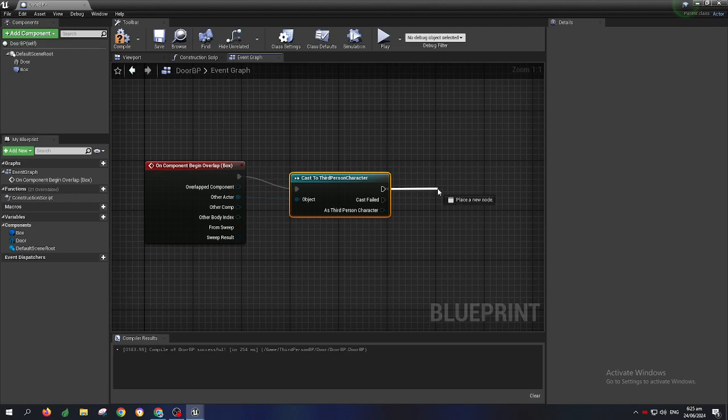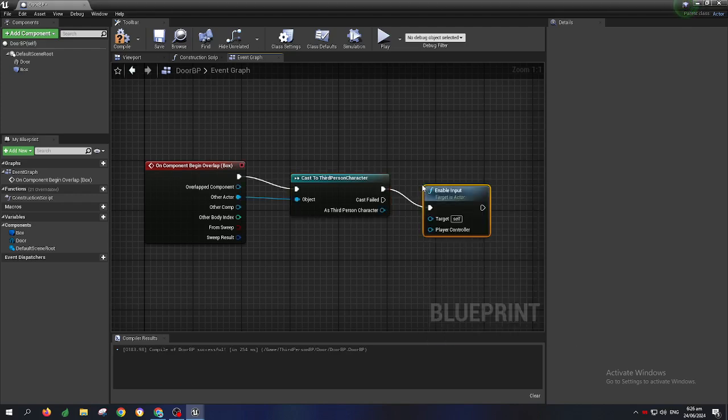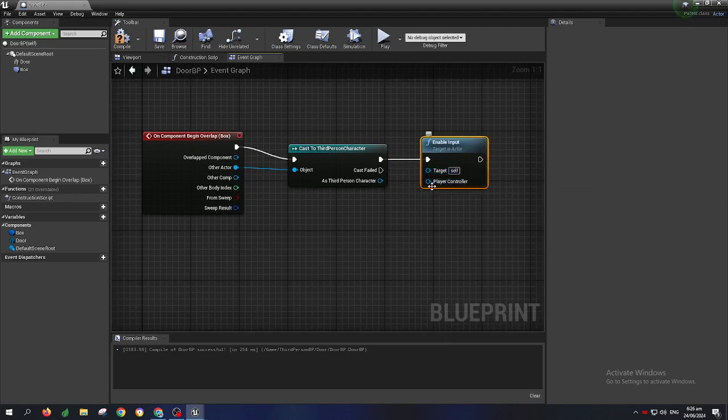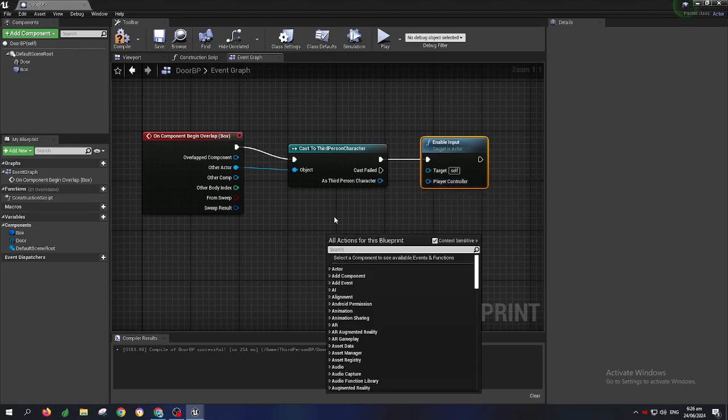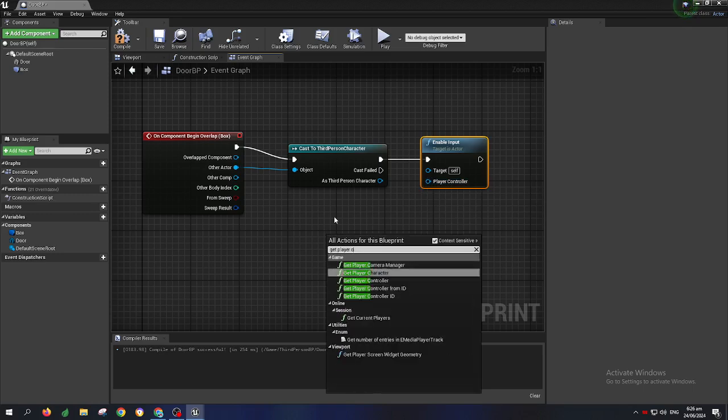Then you want to get enable input, just like that. And the player control, so we want to actually right click and get player controller.